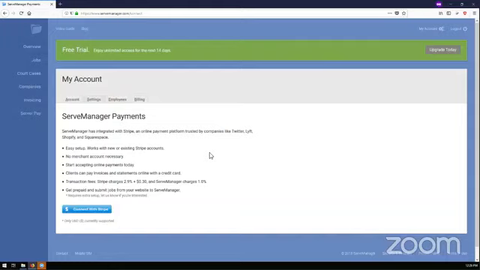ServeManager will automatically recognize that information, mark that invoice as paid, and Stripe will generate a notification to you that this individual has paid. But also, if you connect with Stripe and use ServeManager payments, when you generate an invoice and select apply payment on that invoice, it'll generate a field asking if you'd like to also enter in credit card information.